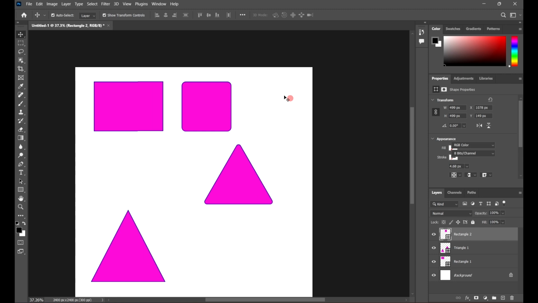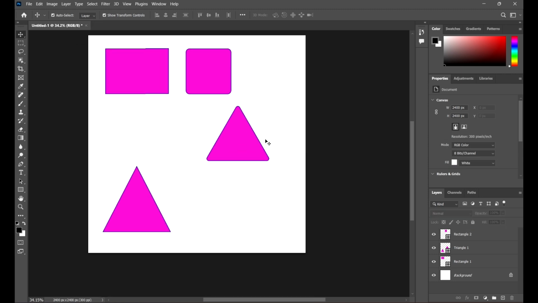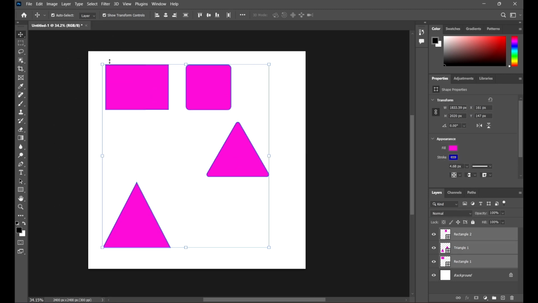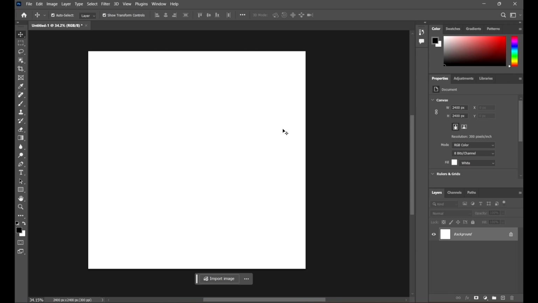Perfect. So that's the little option I forgot to add in. I'm just going to delete this one and face our creation of complex and compound shapes. Now, what are compound shapes? Let's start with compound shapes. Compound shapes have more than one shape in them.